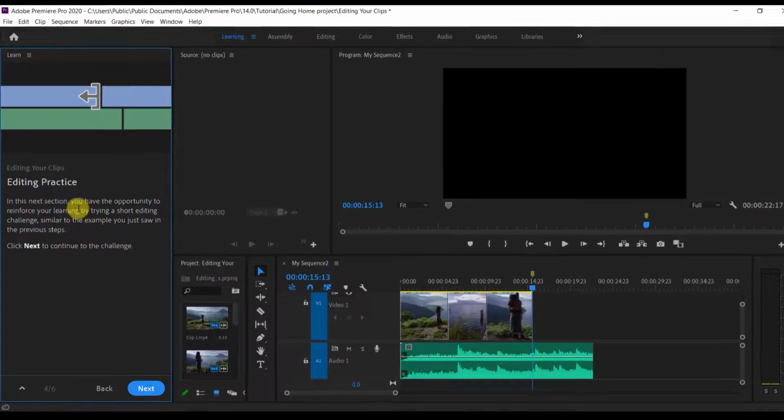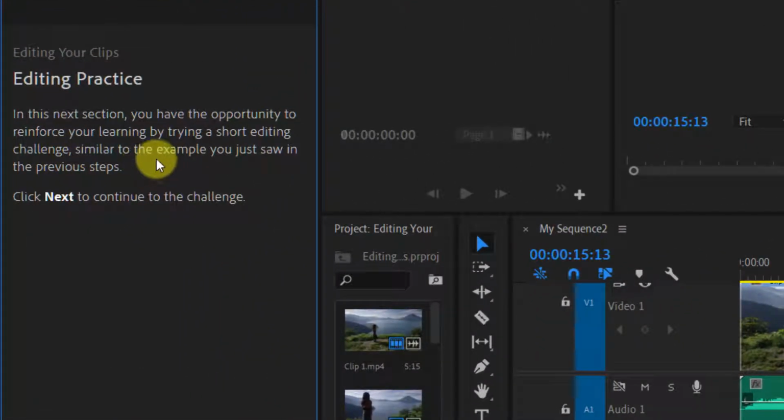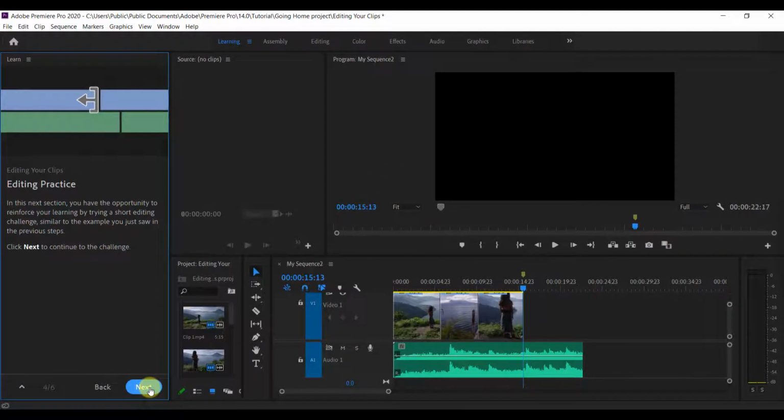Editing practice. In this section, you have the opportunity to reinforce your learning by trying a short editing challenge, similar to the example you just saw in the previous steps. Click Next to continue the challenge.